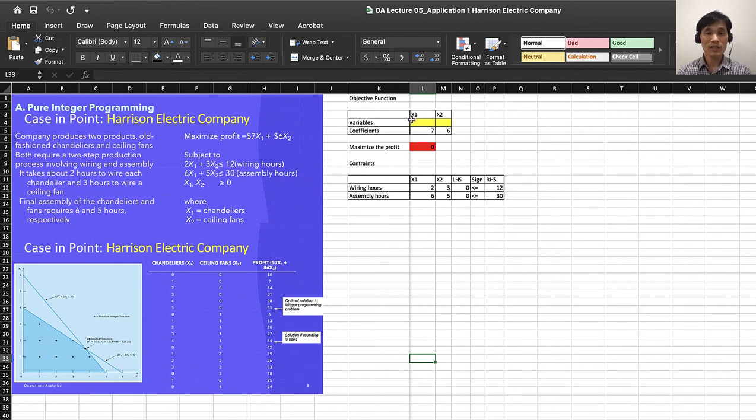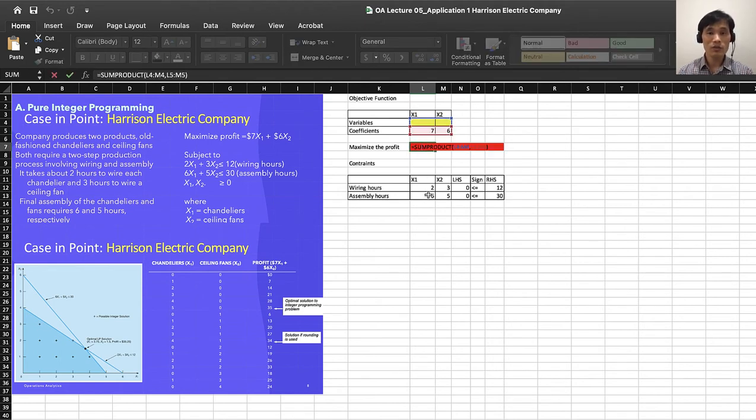And I put these two variables first, x1 and x2 here, and variables are changing, so I highlighted yellow, and the coefficient is $7 per x1 and $6 per x2, so 7 and 6 are right here. And to maximize the profit, you can use the SUMPRODUCT function and highlight these two and so forth.